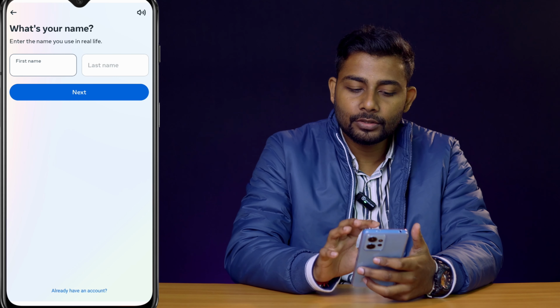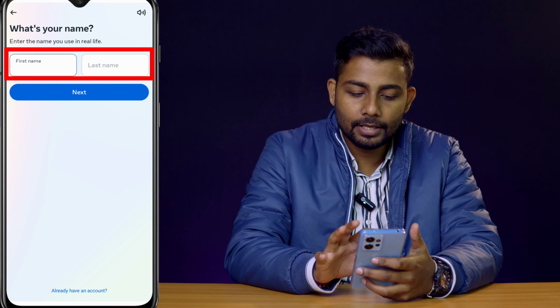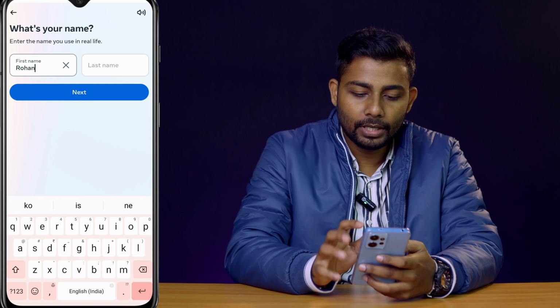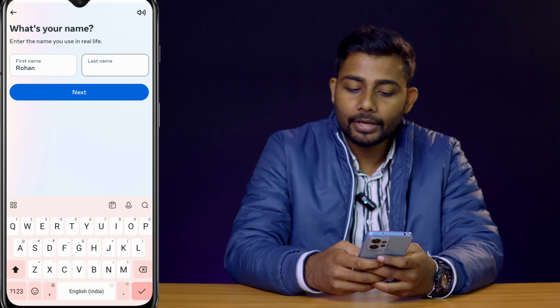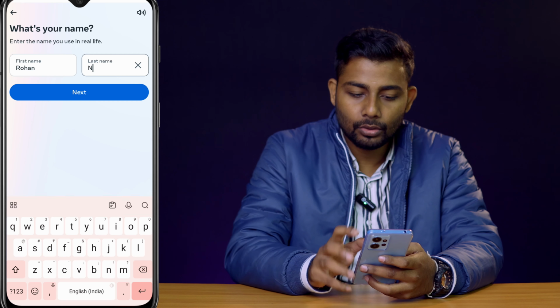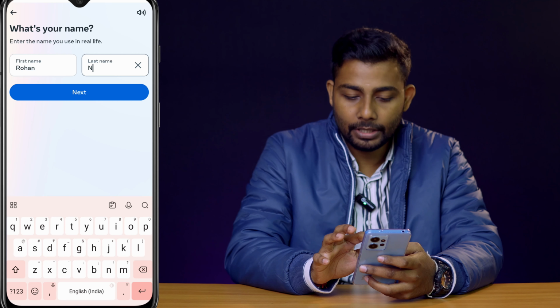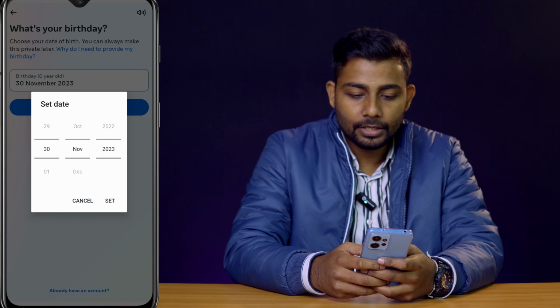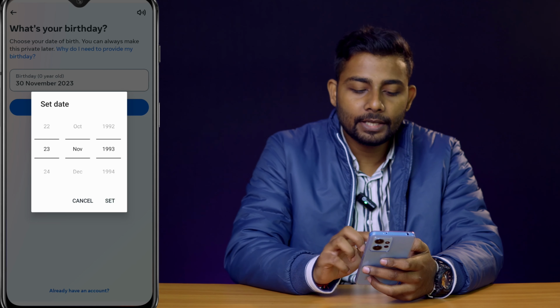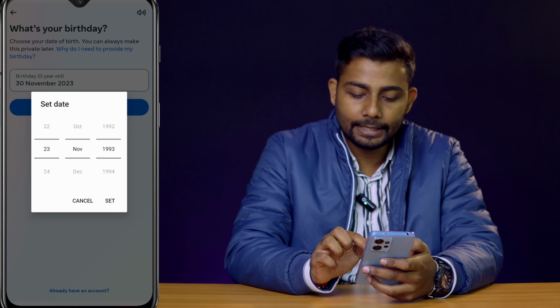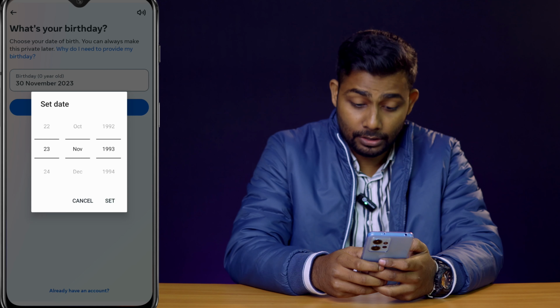Now first you need to enter your first name and then last name. My first name is Rohan and my last name is Nag, so I will use only the initials, Rohan N. Then click on next. Now you need to enter your birth date. For me it's 23rd of November 1993. Now I will click on set.